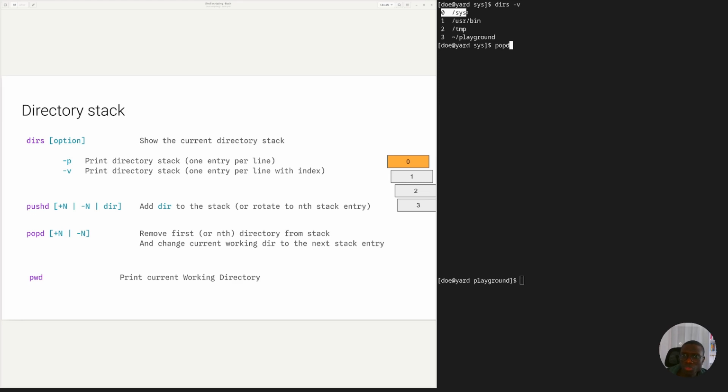So it will remove the index 0 from the stack and also move me from the sys directory where I'm currently into the next directory in the stack. So I can print my current working directory: it is /sys. If I do popd, then I will automatically move from sys into /usr/bin, and sys is also removed from the stack automatically.